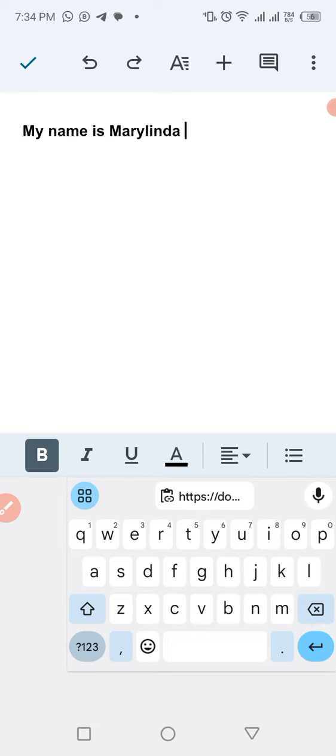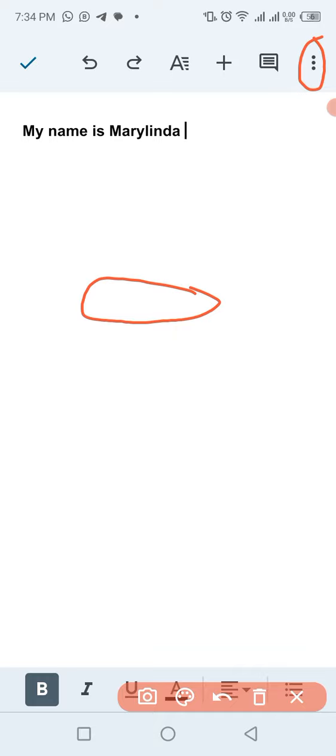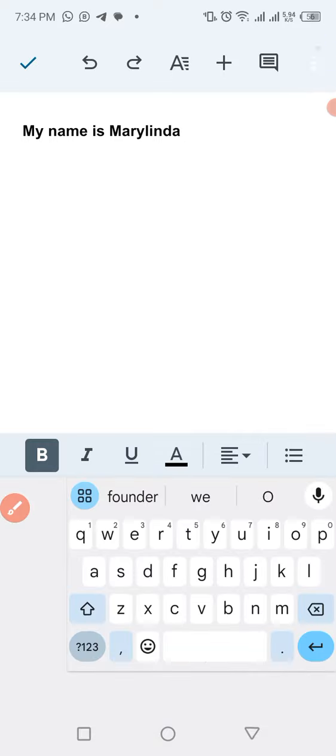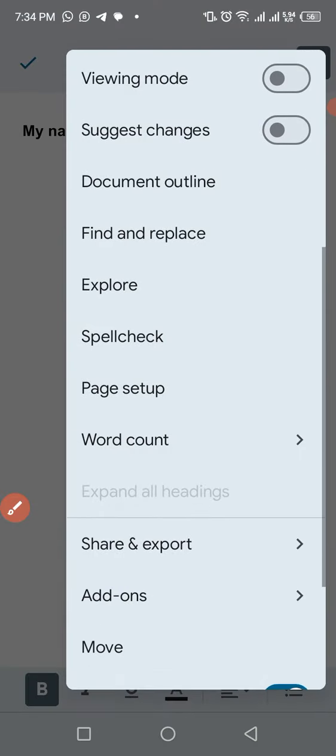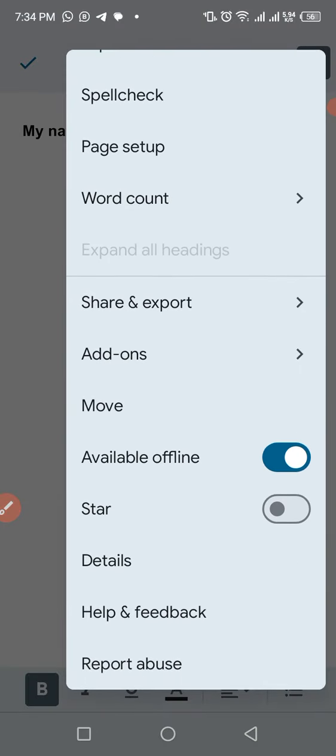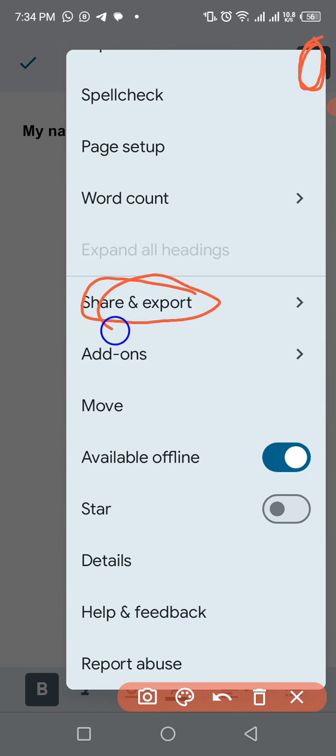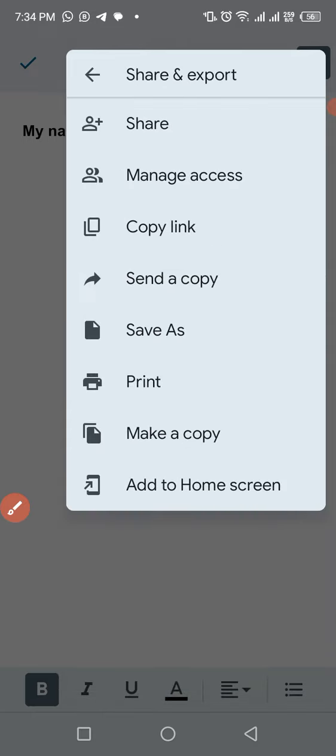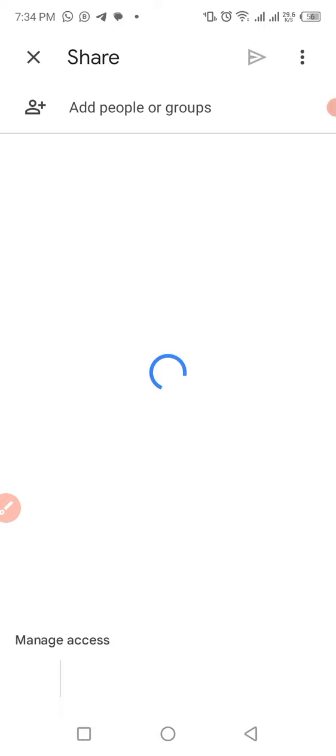We just click on this icon here, click on it. Now you're going to see share and export. So click on it again. Now let us go to share. This share, we clicked on share.